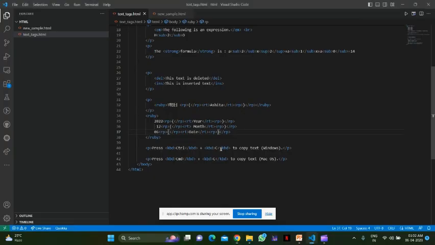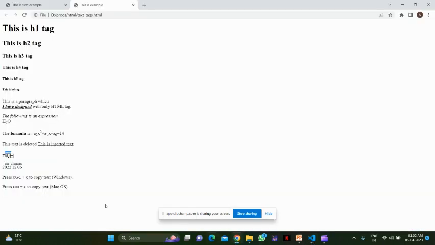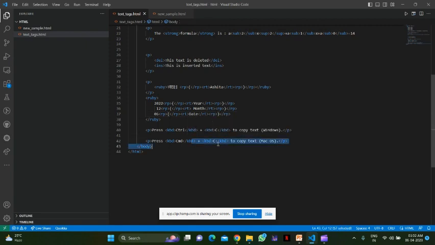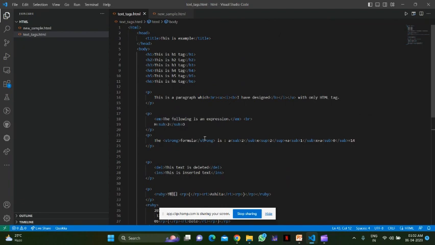And finally, for a keyboard sentence, like press Ctrl plus C, whenever I write like this, the letters will come like this. So these are all the text-based tags we are going to use whenever we want to create any text-related content. This will help us in different ways to create our text elements.